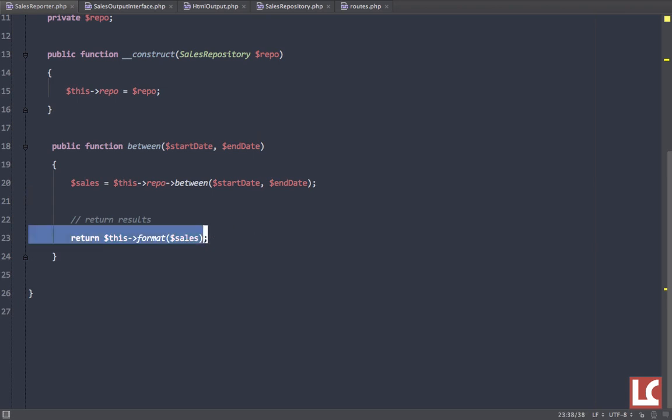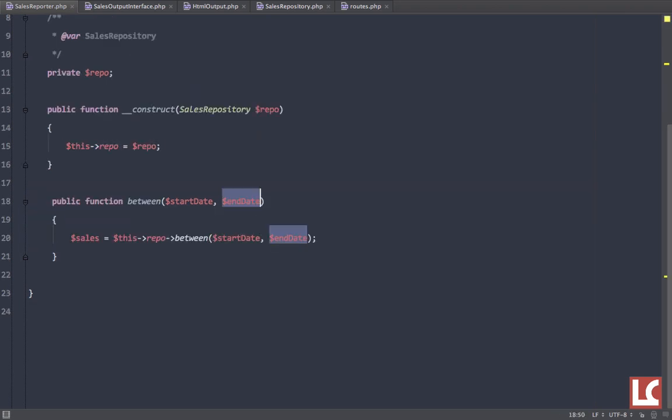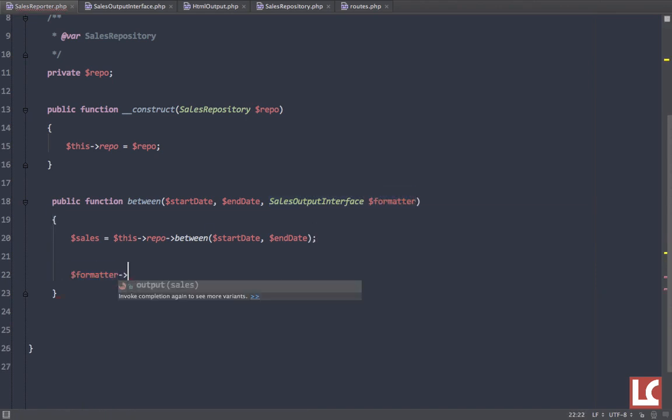Now we could do this in a number of ways. One might be to accept a third argument that implements that interface, or you could add another method, maybe like a helper method called format that will accept an implementation of the SalesOutputInterface. In this case, let's keep it simple and do the third argument. So SalesOutputInterface, and we will call it formatter. Now we could simply say formatter, and now because we know that any object provided as that third argument will adhere to this contract, we can, with confidence, call the output method and pass through the sales.